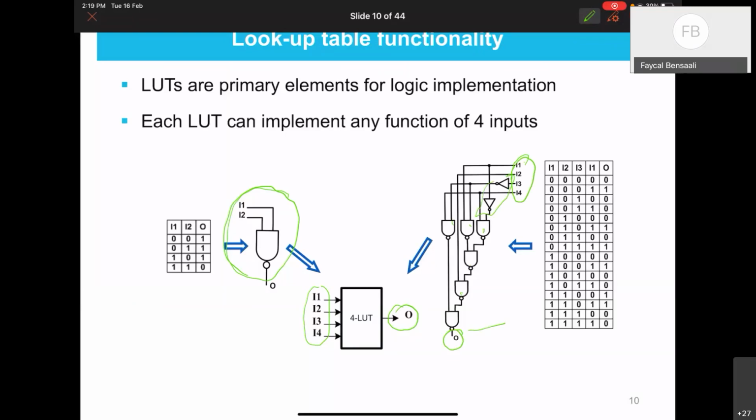If you have now a circuit that includes 8 or 10 inputs or more, of course, more LUTs will be combined together and used, as I explained in the previous slide. So we can have 2 blocks together, we can have 4 blocks together.